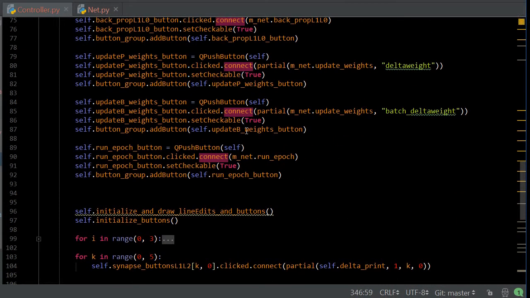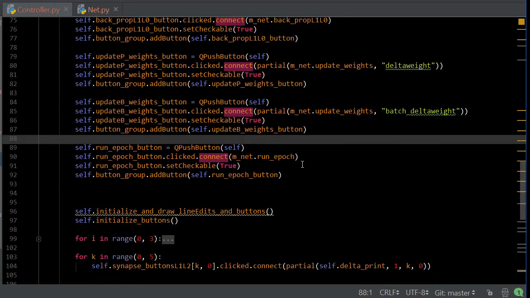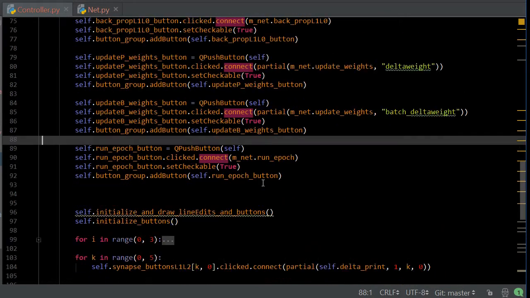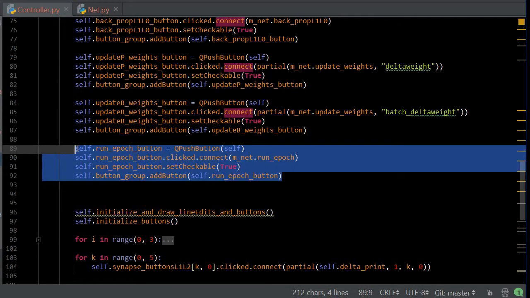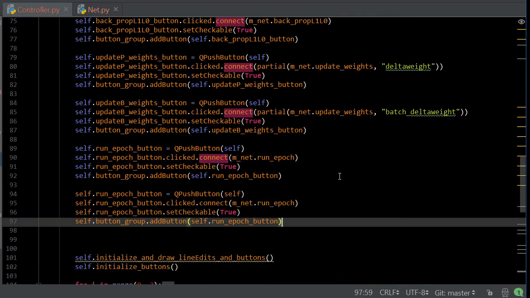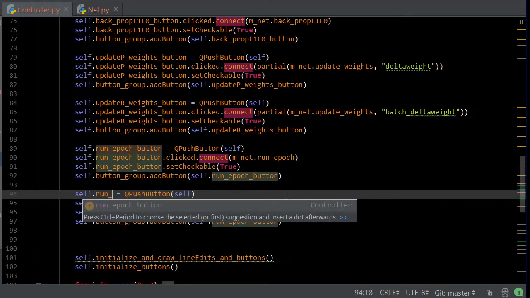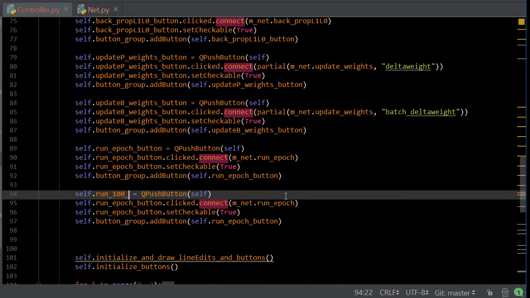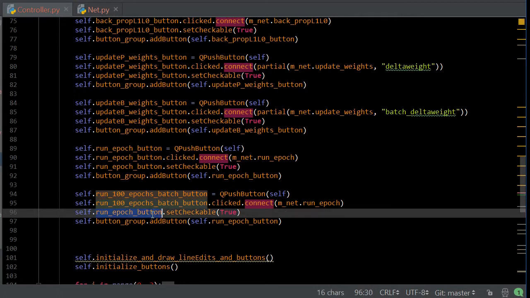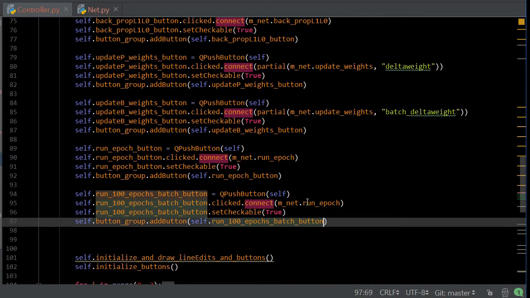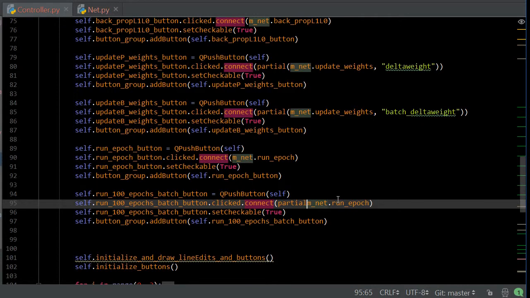I'm going to do some more updates to the GUI now. We're going to put in a few more buttons. So we're going to have one button that runs 100 epochs with batch learning, and one that runs with pattern learning. And when we press either of these, a function is going to be activated.